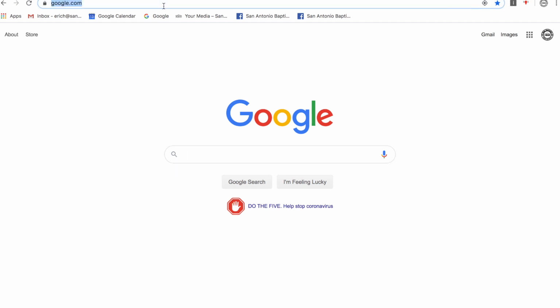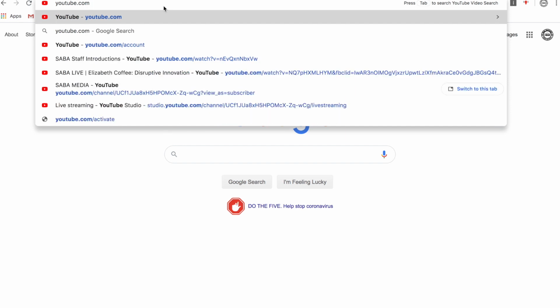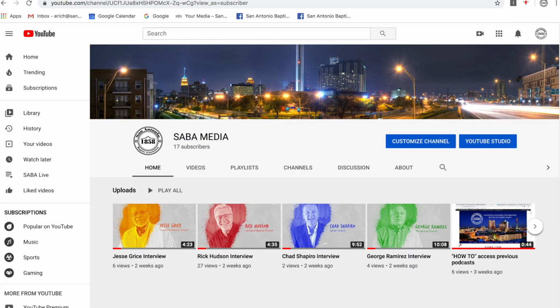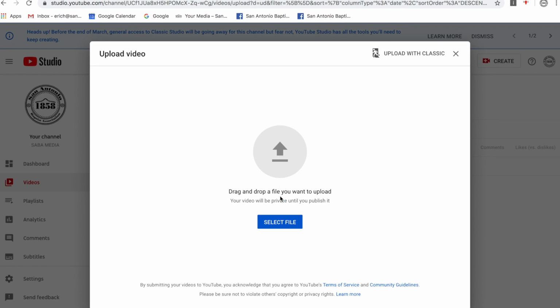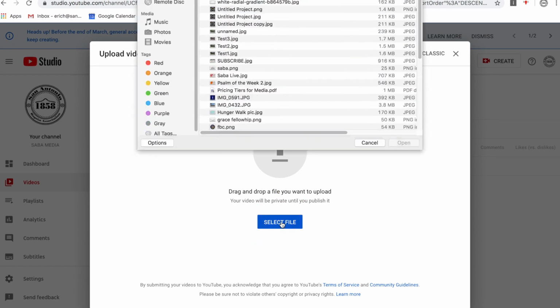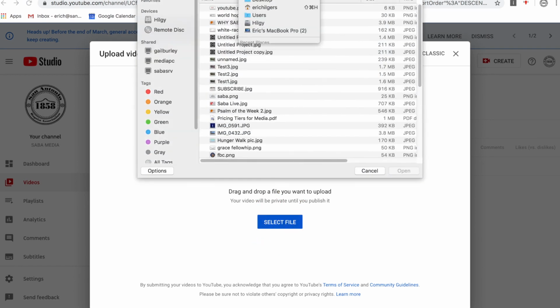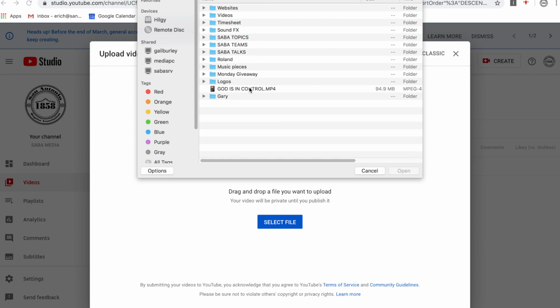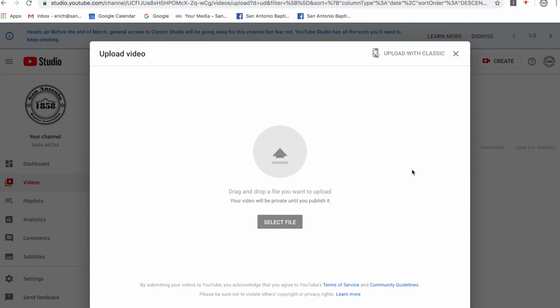So the first thing you're going to want to do is go to your web browser and type in youtube.com. Once you do that, you're going to go ahead and click create a video or post. Then you're going to click upload video. After that, you're going to want to click select file. Go ahead and click on your video from your PC and click open.